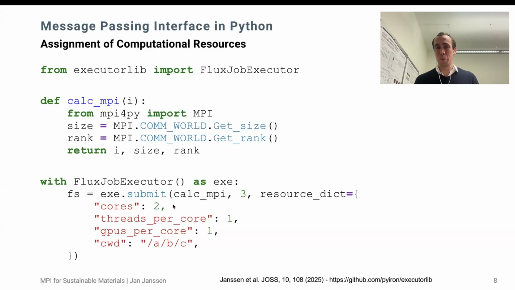If we now switch to something like the Flux job executor, so if you have a full queuing system behind this, we can also assign other computing resources. So we can assign the number of CPU cores, the number of threads, the number of GPUs, and a specific working directory. Depending on which resources you want to be available for your specific function, all this can be assigned using your job scheduler, and then the function is executed in an environment where it has access to these specific resources.